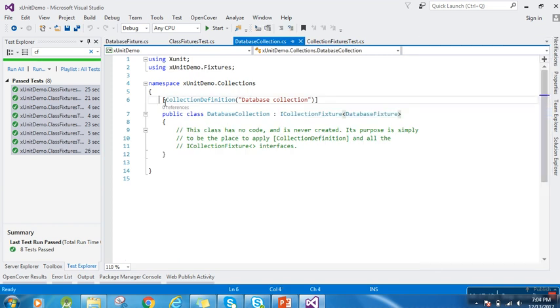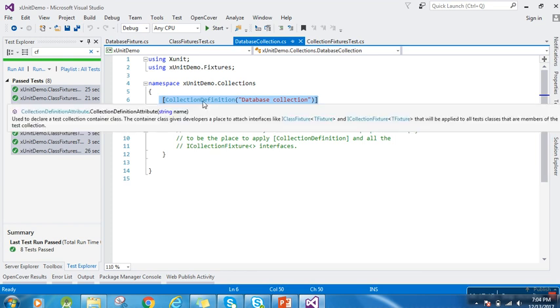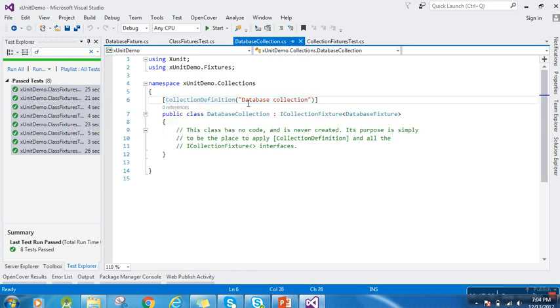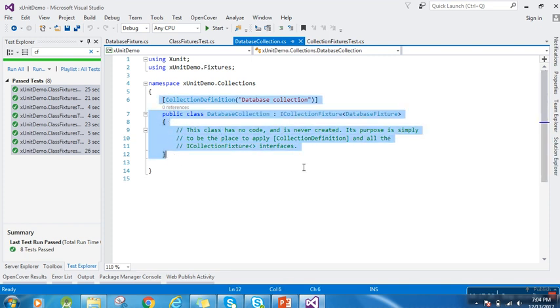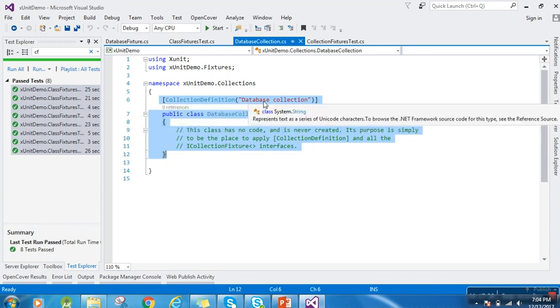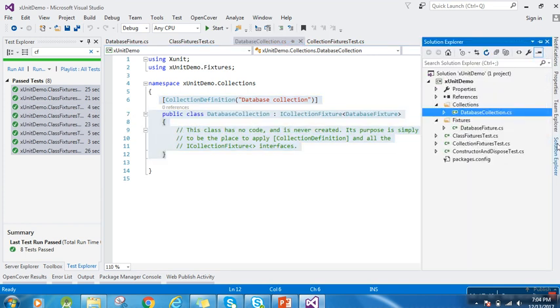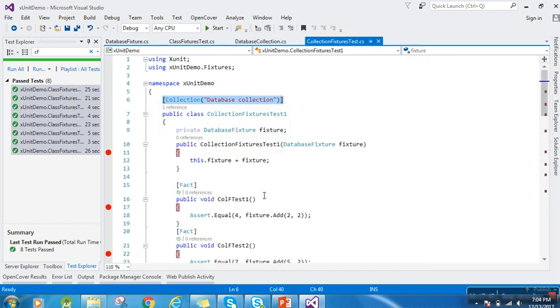In order to do that, you just need to decorate with the collection definition, and you have to provide the unique name here, and you have to inherit with the ICollectionFixture, and you have to provide your database context type. Okay, so that's all. What you just need to do is add the collection with this unique name just above your test class.